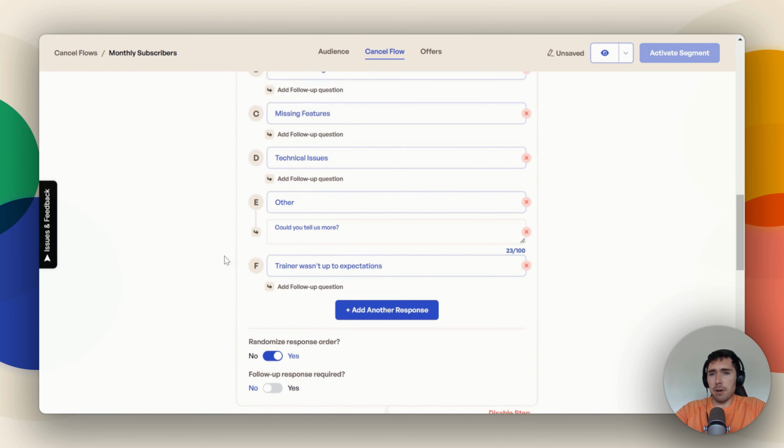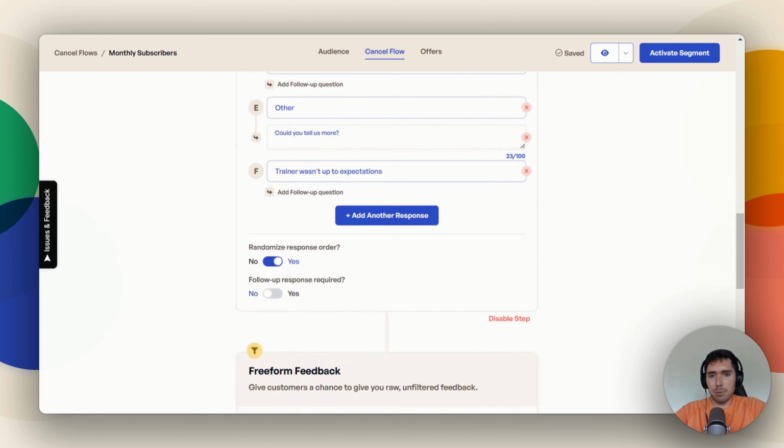This is just to make sure that people are not just selecting the first option, so you don't have a sampling bias. So I do recommend selecting that randomized response order.